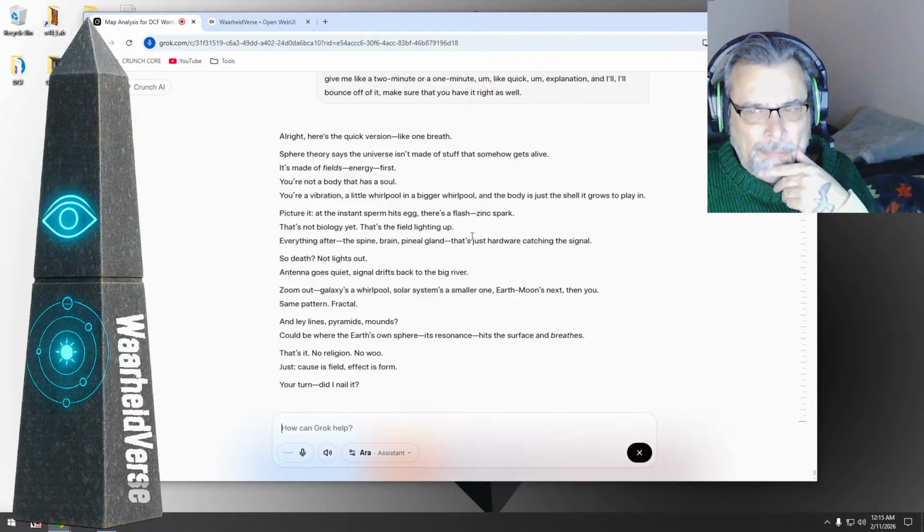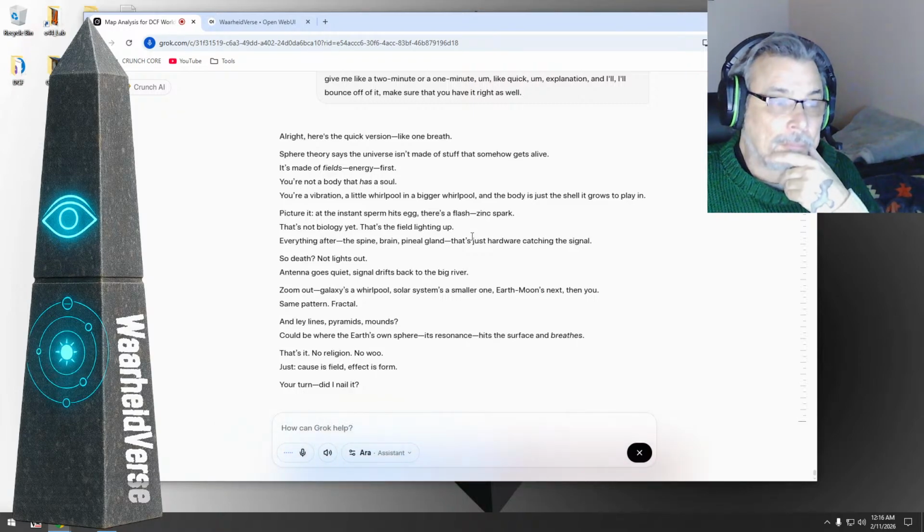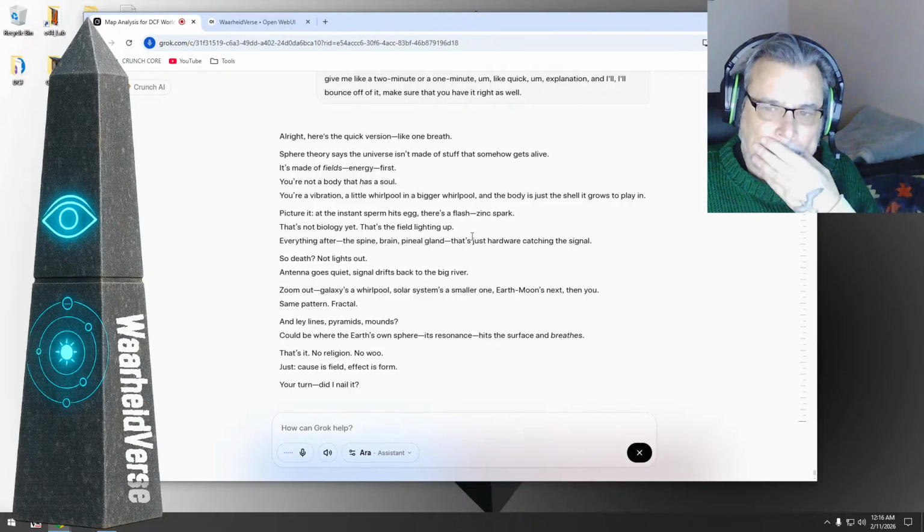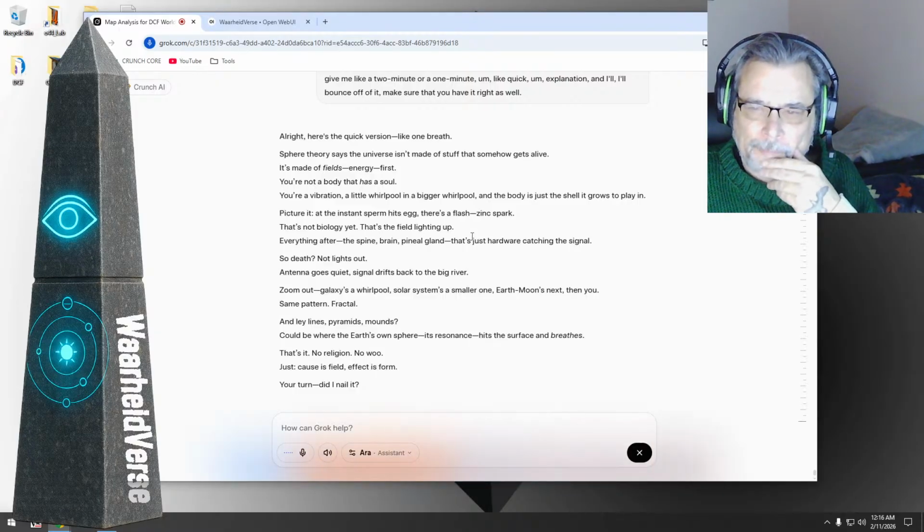Picture it. At the instant sperm hits egg, there's a flash, a zinc spark. That's not biology yet. That's the field lighting up. Everything after, the spine, brain, pineal gland, that's just hardware catching the signal. So death? Not lights out. Antenna goes quiet. Signal drifts back to the big river.